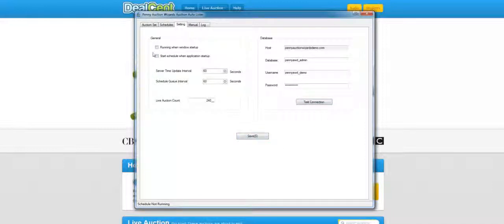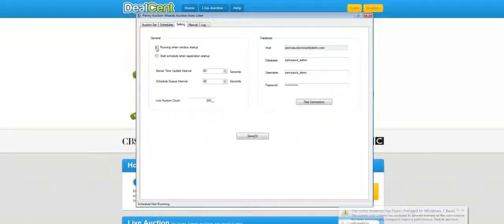On this end, you can check this box if you want the software to automatically start up when you start your day. A lot of people want their software to run for them automatically when they begin for the day, so that's fine. You can also start your scheduling, and you can schedule days ahead if you'd like.